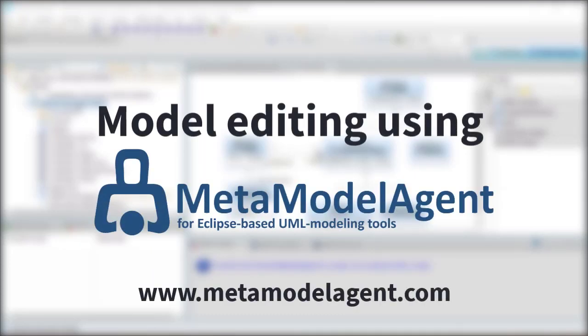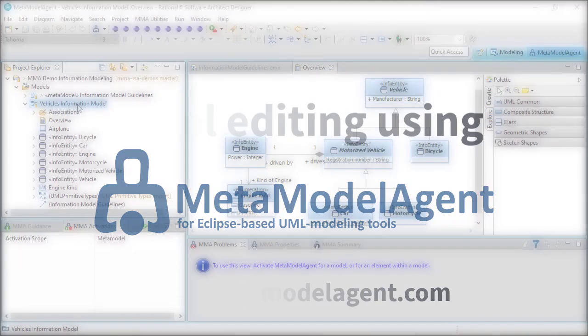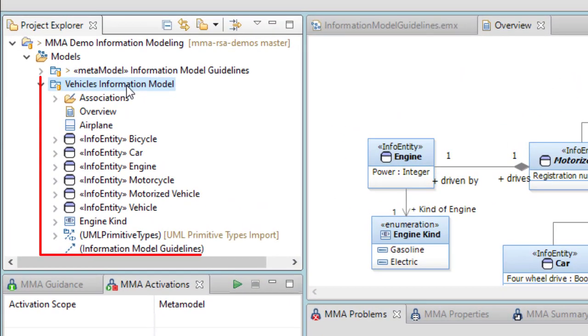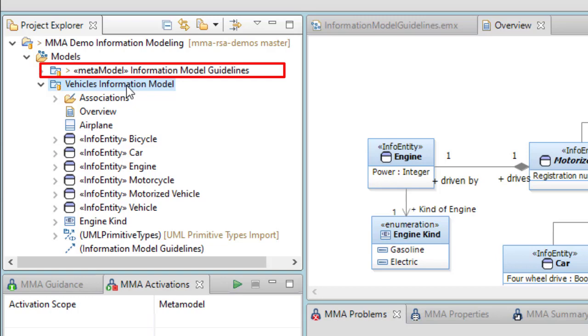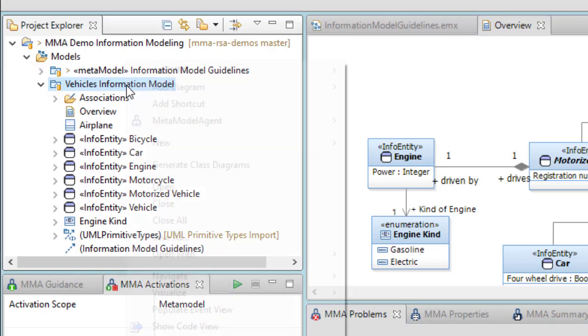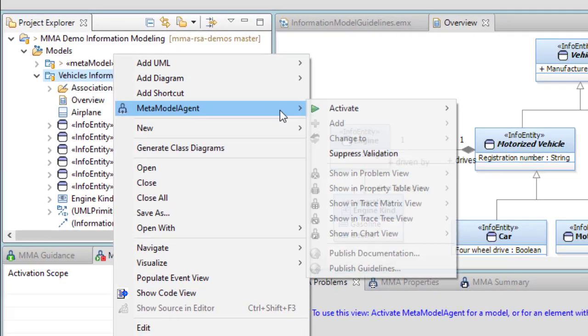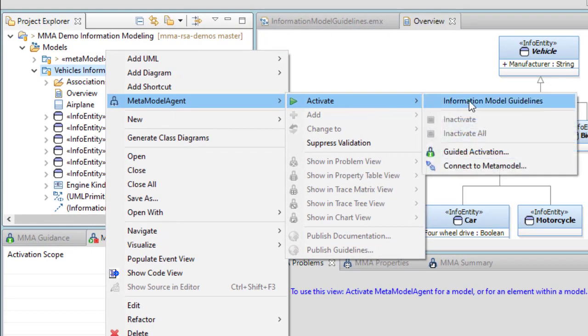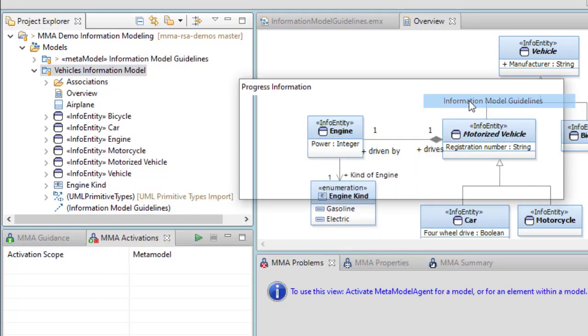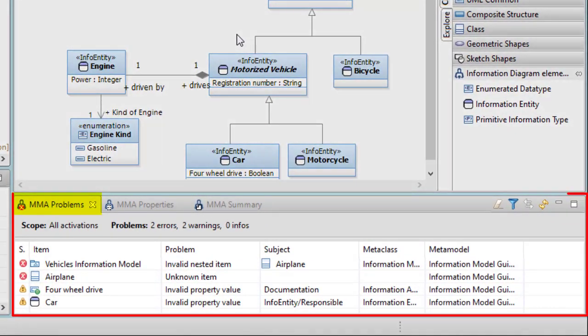In this video, I will demonstrate the model editing capabilities in MetaModelAgent that adapt to the currently used MetaModel. I have a simple information model in my workspace, which is connected to a MetaModel for information modeling in the same workspace. To enable the MetaModelAgent's functionality, activate the model using the connected MetaModel. Any violations of the MetaModel are displayed in MetaModelAgent's problem view.